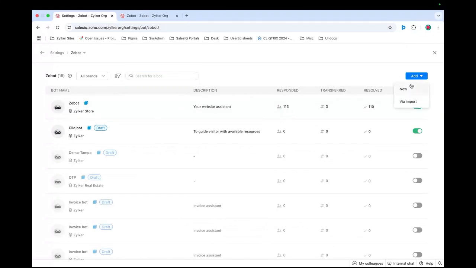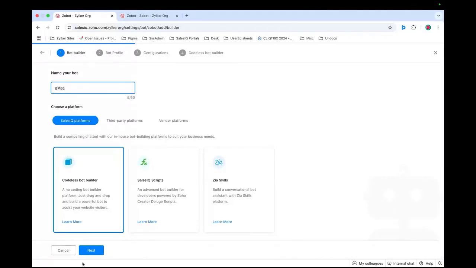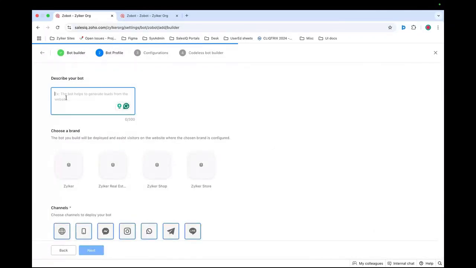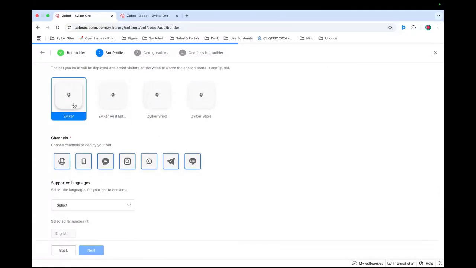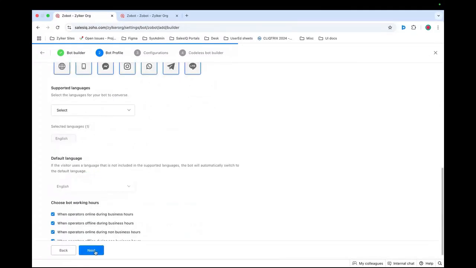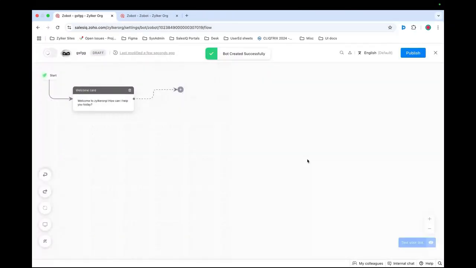You can click on add, click on new, name your bot, choose the codeless bot builder, you can give a description, choose your brand, click on next, create. So this is how you can create a bot for your business.